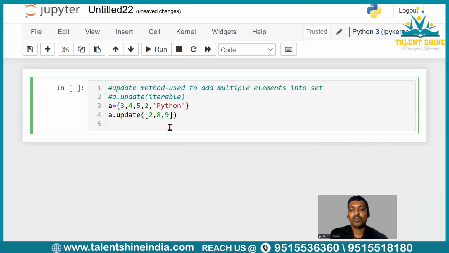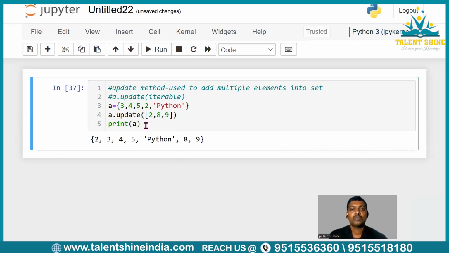Now you could see what will happen. Let us print A. Now you just see the output. So the output is what? These elements have been added into the set A. Since 2 is already there, 8 and 9 will be added. So hope the idea of this method is clear.